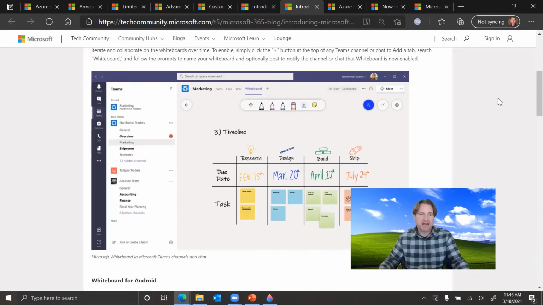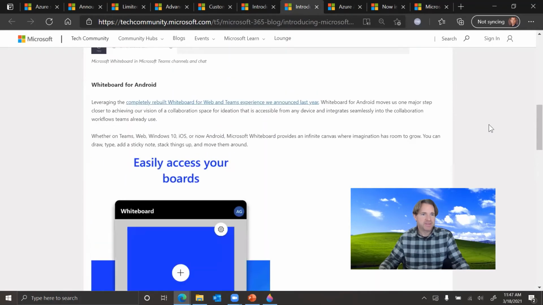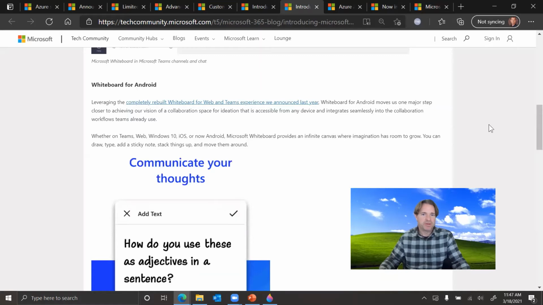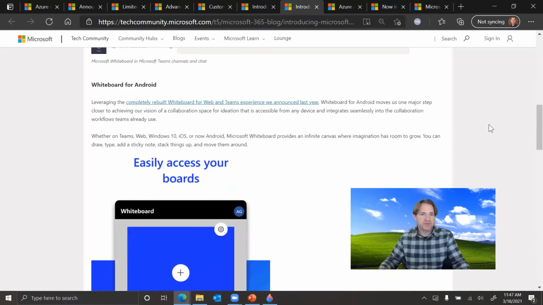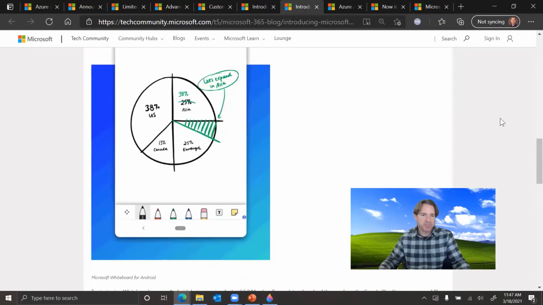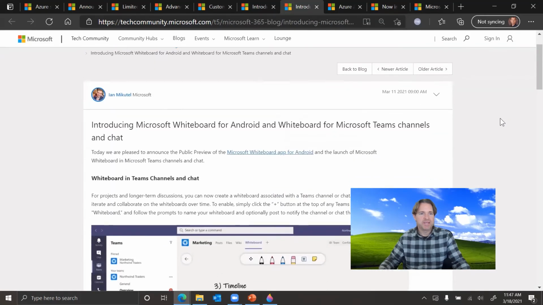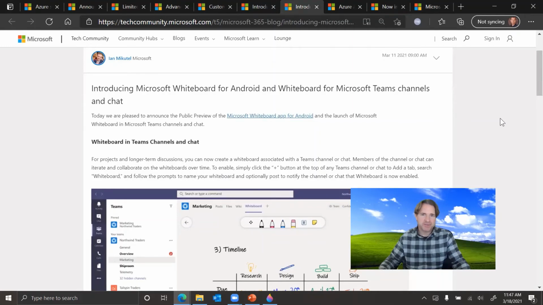If you currently have a chat or a Teams channel, click on the plus button within either the chat or the channel and search for the Whiteboard app, and boom, it'll automatically be inserted into that chat or channel. The blog post also announces a completely rebuilt whiteboard for the web and also for Android. So that is now available. Folks on mobile devices can participate in whiteboarding via Teams through this app. More details are in the link for this announcement.